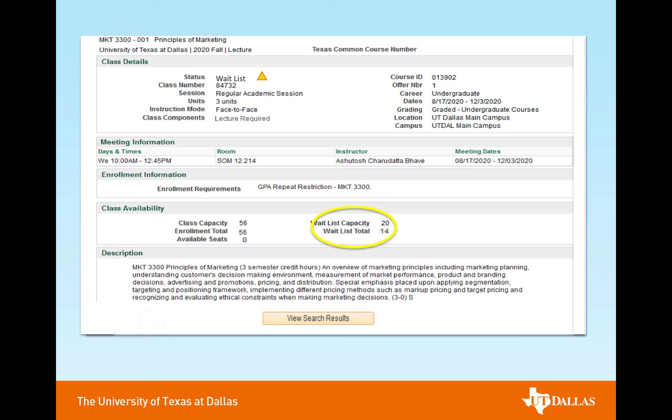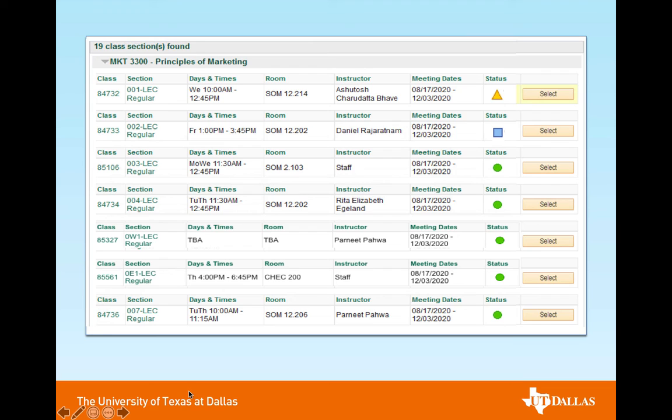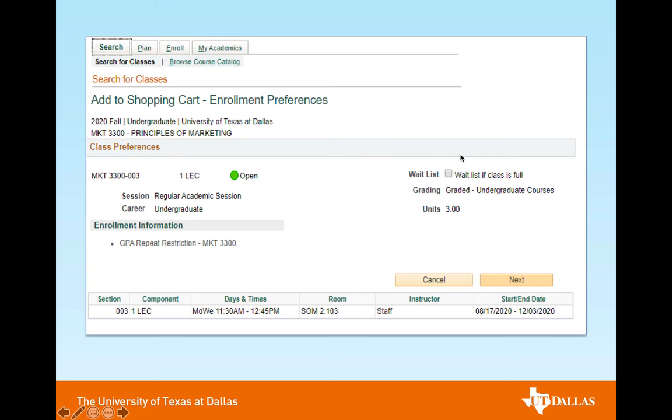To go back to my list without having to start over, I'll hit the View Search Results button here. Out of the open sections, I think section 003 will be the next best fit for my schedule, so I'm going to select that class. From here, I can add this course into my shopping cart.